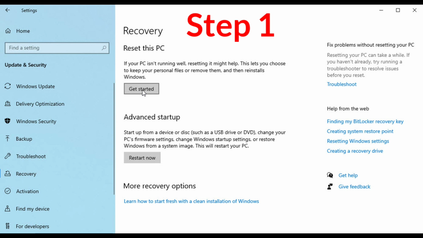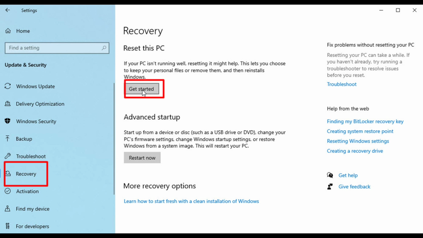1. Get started. Head over to Settings, Update and Security, Recovery. In the section for Reset this PC, click the Get Started button.